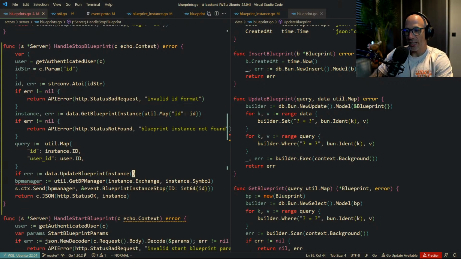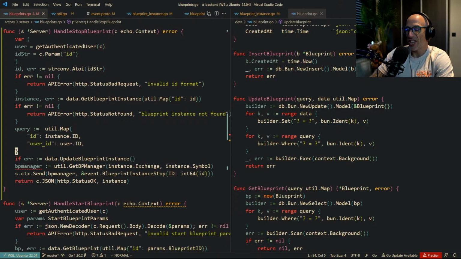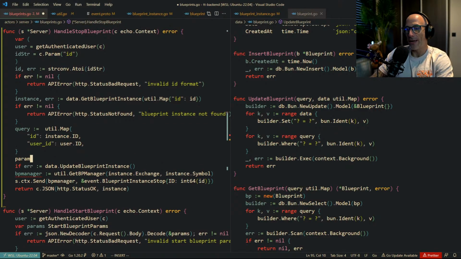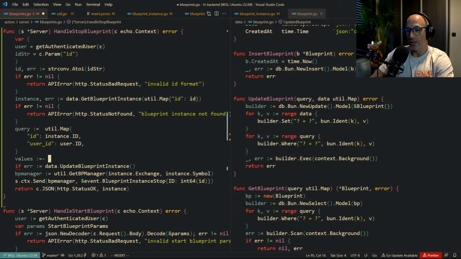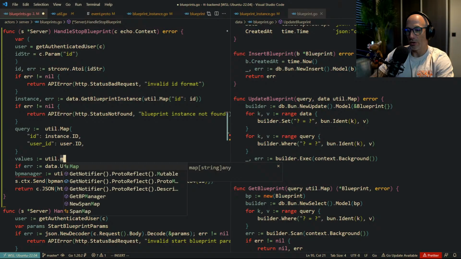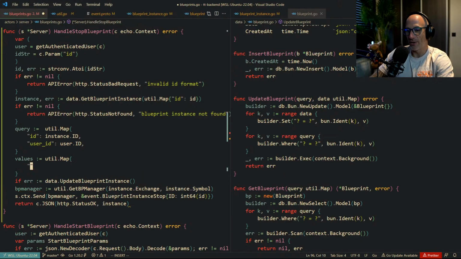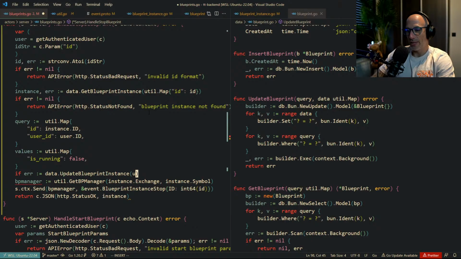That's that. And then we're going to say update the blueprint instance. Of course, we need to change the data, actually the values, the params, or actually the values, right? And the values are going to be, for example, util.map once again. I know, it's a little bit dirty. It is what it is, guys. Like I said, I'm a dirty boy. We're going to set this to false, right? And then we're going to say update the query.